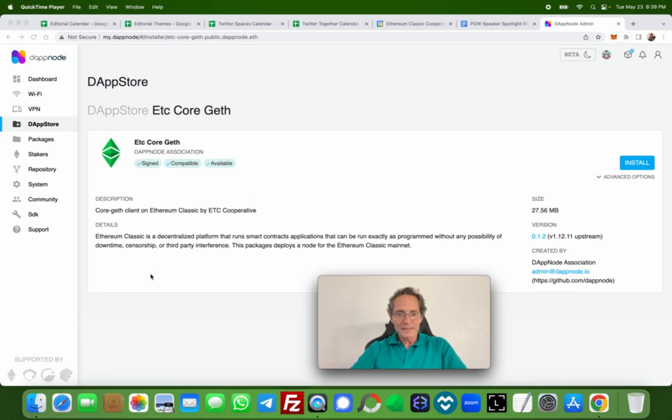Details: Ethereum Classic is a decentralized platform that runs smart contracts applications that can be run exactly as programmed without any possibility of downtime, censorship, or third-party interference. When you look at all the other packages, the only ones that have this quality are Monero, Bitcoin, and Ethereum Classic. All the others are proof-of-stake insecure blockchains, but oh well. This package deploys a node for the Ethereum Classic mainnet. So you can check the data. You can contact DappNode if you want, if you have any questions, etc.